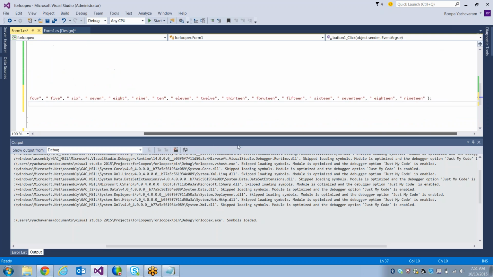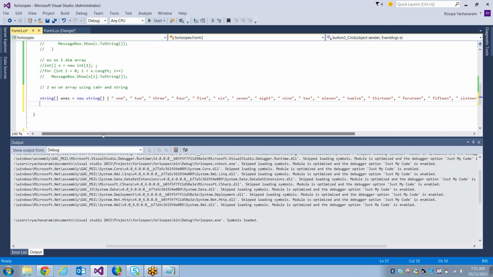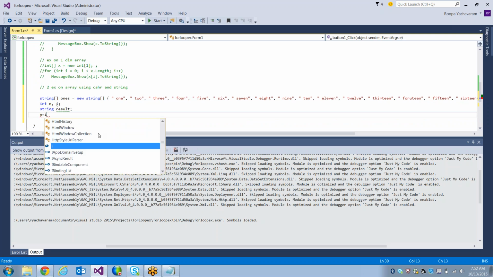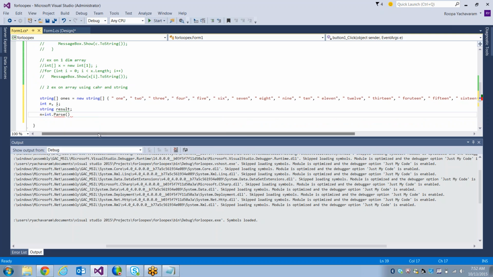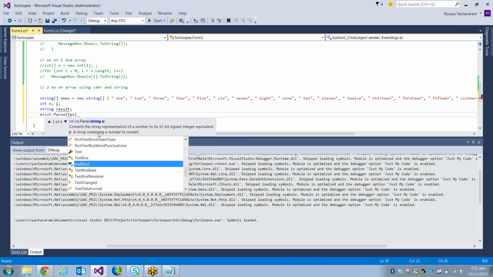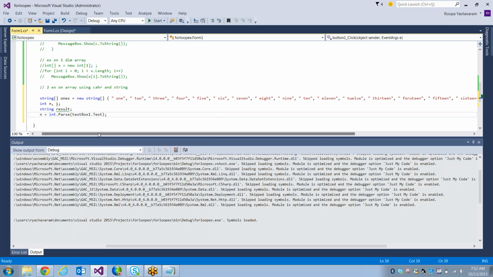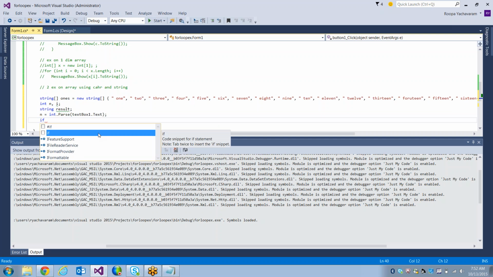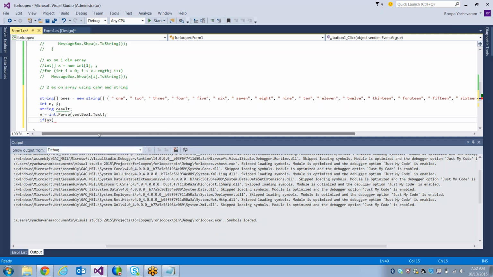I have declared with simple array, ma. In that I have given some values 1 to 19. After that, I'll declare two variables int n comma i. Overall, I need some result. Now I am parsing this value n equal to int dot parse where you are giving the value in text box 1 dot text, right? Yes. After that I am keeping if n value greater than 99 and if n value is less than 1000, the loop should come here.